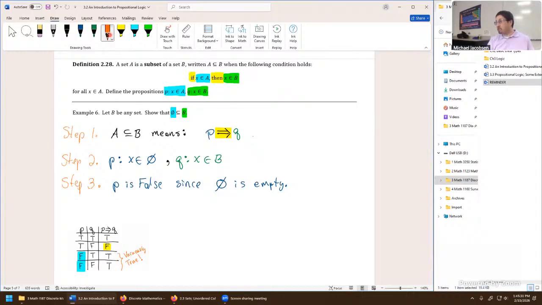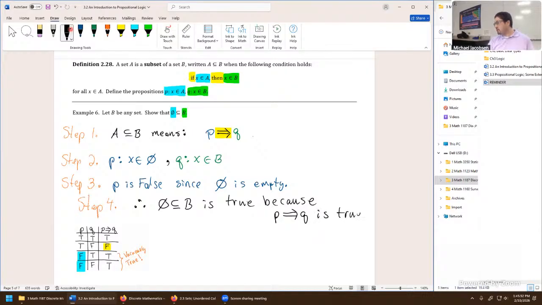So our step 4, the conclusion, would be the statement: therefore, empty set subset of B is true because P implies Q is true. And that's what we want to show, that the empty set is now shown to be a subset of any set whatsoever. If that's a real, true, defined mathematical set, that subset relationship holds.